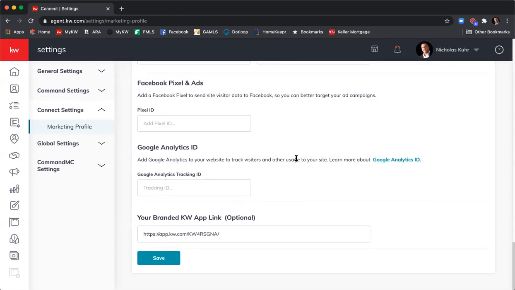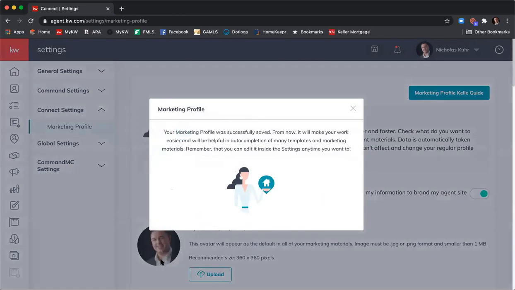So once you've gone through and made all those changes and all those adds, click on save here, and that will save your marketing profile. Your marketing profile was successfully saved.